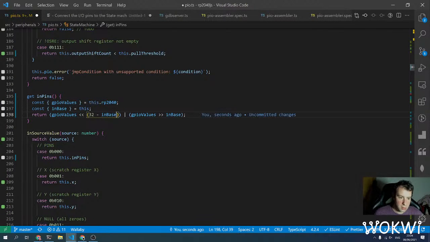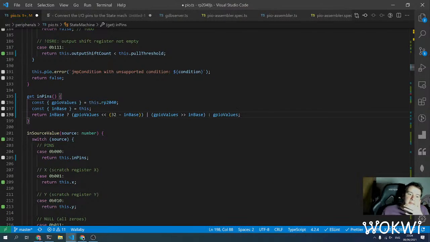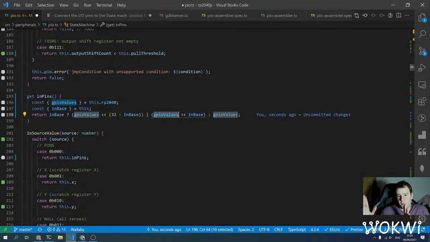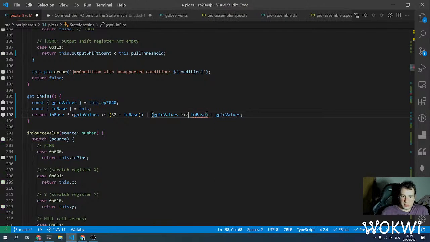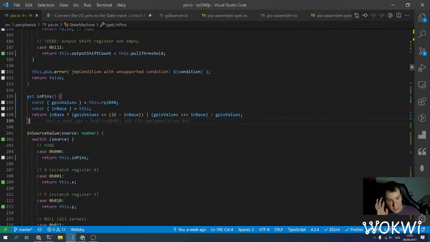So maybe we should check if there is in base, then we should do the shift, otherwise we should just return GPIO values. If in base is like 5, then we are going to shift everything 5 bits to the right. We should do this kind of shift so it doesn't copy the MSB, even though it should always be 0 because we don't have 32 GPIOs, but whatever. And then 32 minus 5, that would be 27. I think that should probably do the trick, rotating.